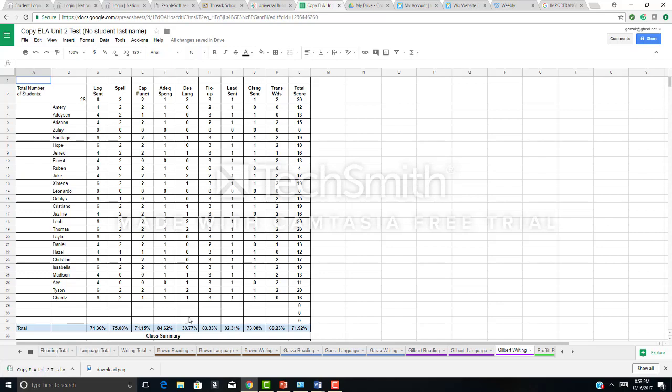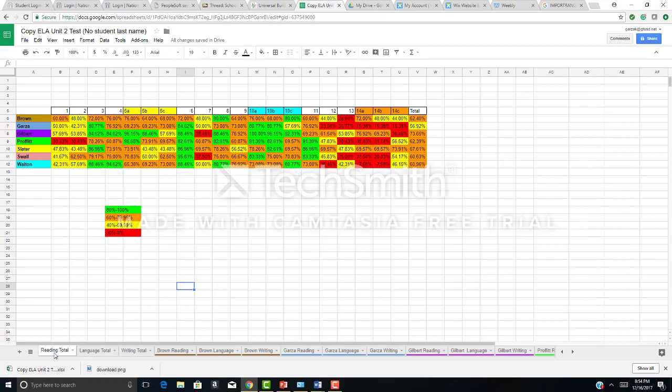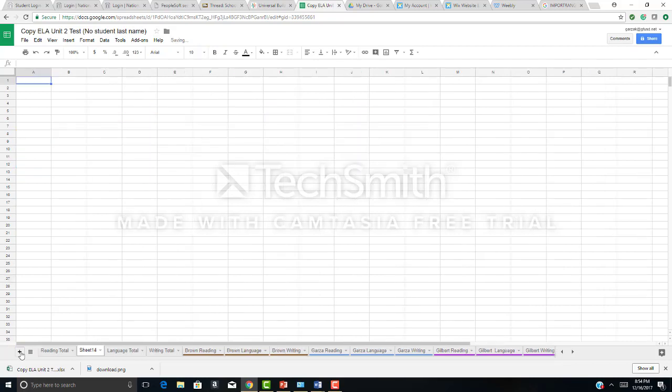Now, what we want to do is take this data from all of these sheets: Brown reading, Garza reading, Gilbert reading, Profit reading, Slater reading, Swall reading, and Walton reading, and put them into data that is accessible and readable to all by the district percentage guidelines, which are illustrated here in the key. To do so, we have to first add a new sheet.